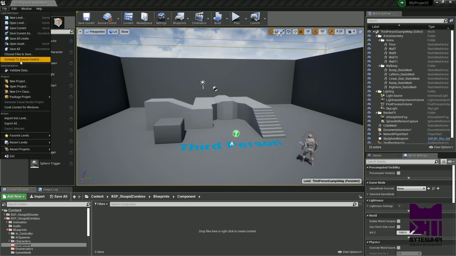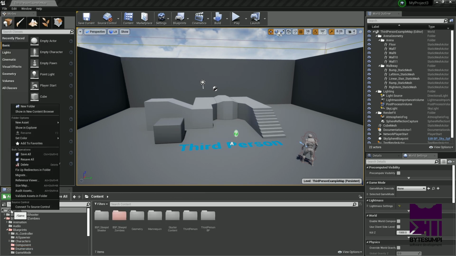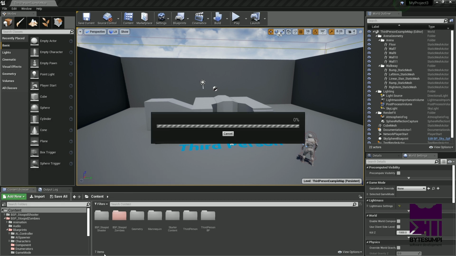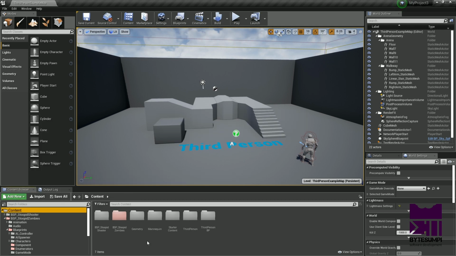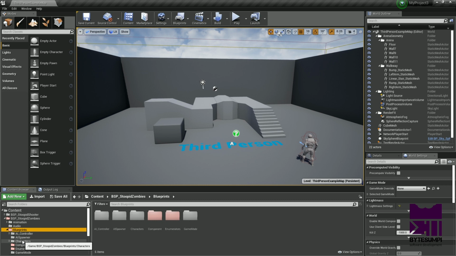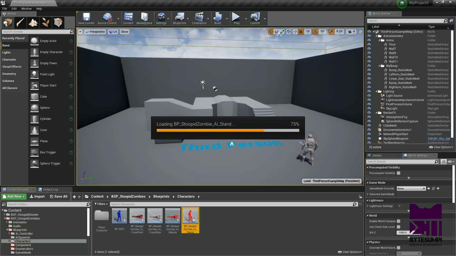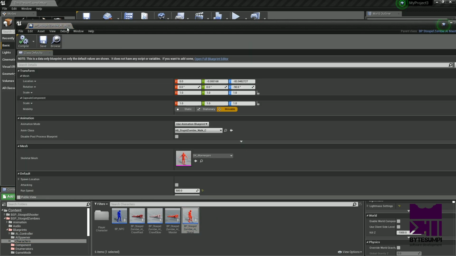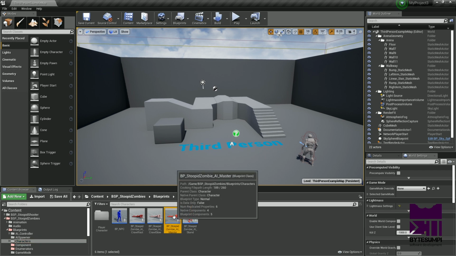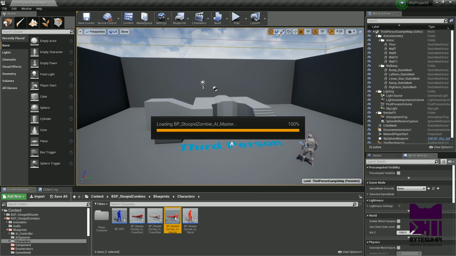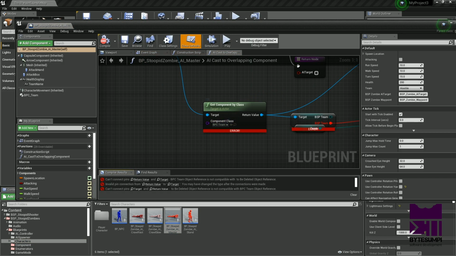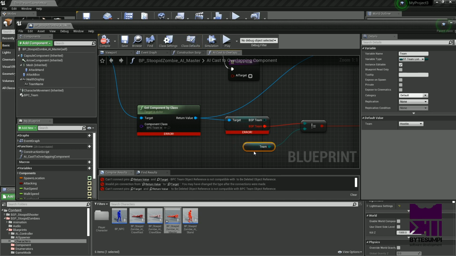So again, save everything, fix up redirectors in folder. If we go into blueprints, let's just check the characters don't have any issues on the compile. So the best one to check would be the zombies, Stupid Zombie Master, and we have this issue going on here.